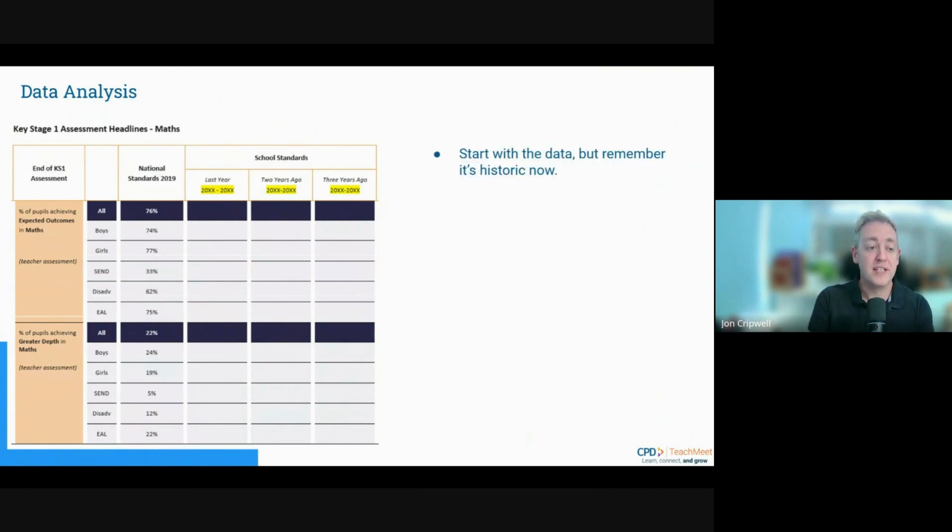Just a bit of a note on data analysis then. It is important to look at the data, but just bear in mind that it is historic data now. Any data point is just a moment in time, and it doesn't necessarily tell the whole story. Definitely analyze groups, look for patterns across key stages as well. This document here breaks down the groups for you into girls, boys, SEND, disadvantaged, EAL. You might want to break those down even further though, depending on your school and your context. But certainly looking for patterns across key stages is really important.